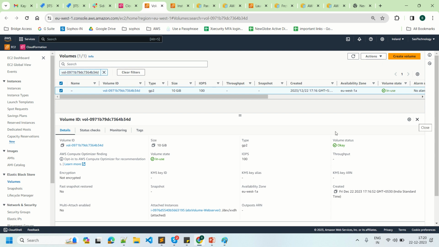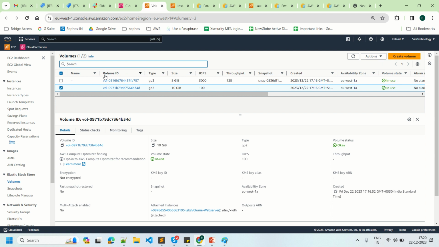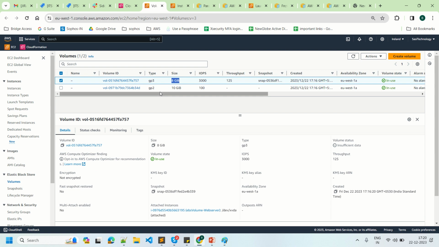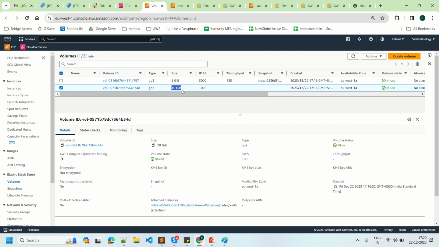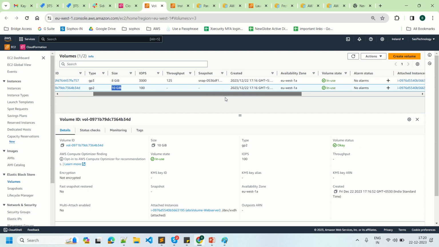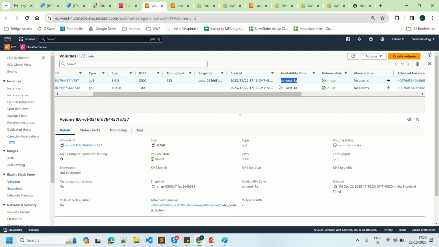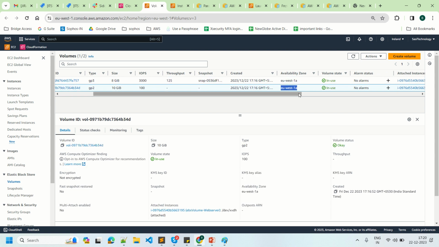So let me show you one more EBS volume which is created by default while creating the EC2 machine. The size of this one would be 8 GB. Okay, that is the default value for the EC2 machine. This is the 10 GB we have created using our stack. Both are in the same availability zone. This is how you are going to create the EBS volumes.